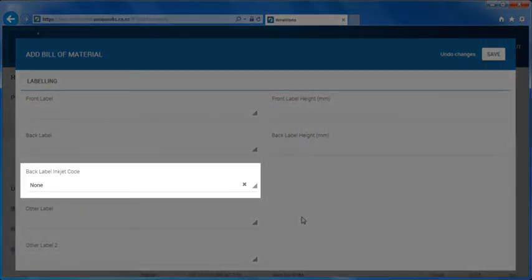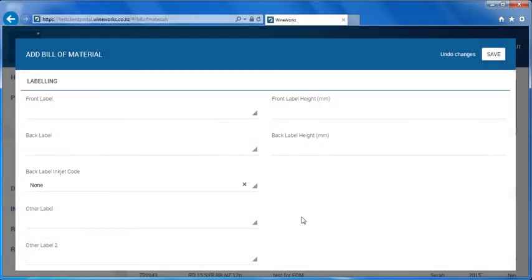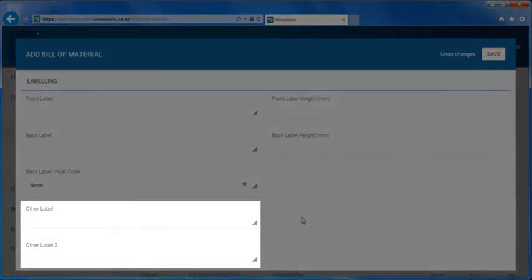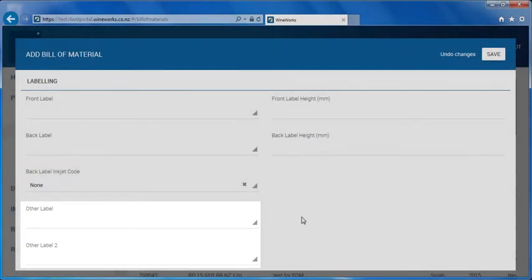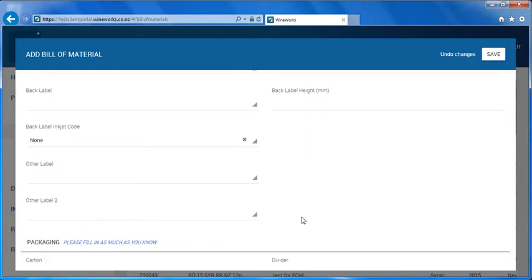If you would like text ink-jetted directly onto the back label, please select the preferred format. Or if any additional labels are required, for example medal or neck labels, please select them in the drop-downs below and advise the placement details for these labels. If you have any placement instructions for the back label inkjet, please include this at the bottom of the page in the additional instructions section.